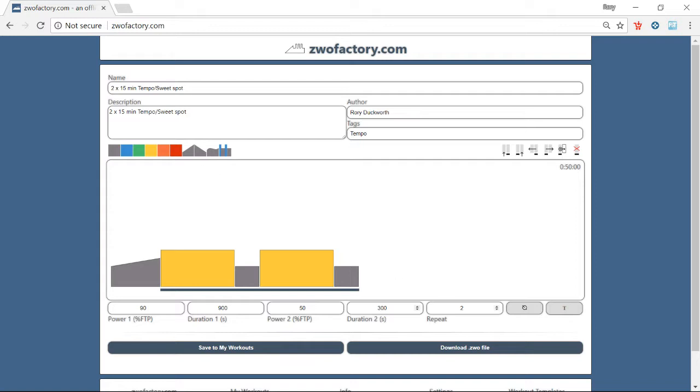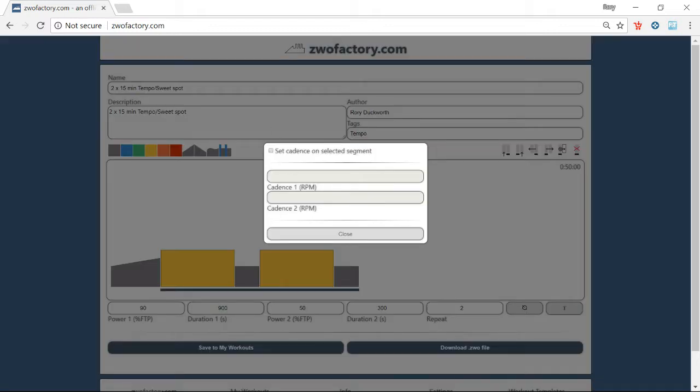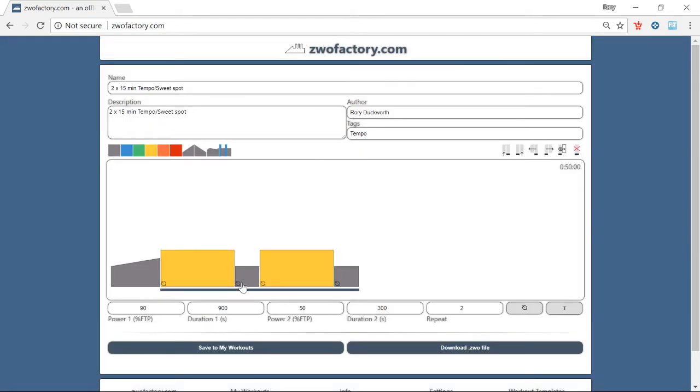And you can even add a cadence reminder here. So on the first cadence in the interval, we want to be 90%. On the second one, it doesn't really matter. So let's just do 90, and then let's do 95. How about that? So then what that does is that sets a cadence reminder during the workout to remind you where to be on the cadence, so cadence target.